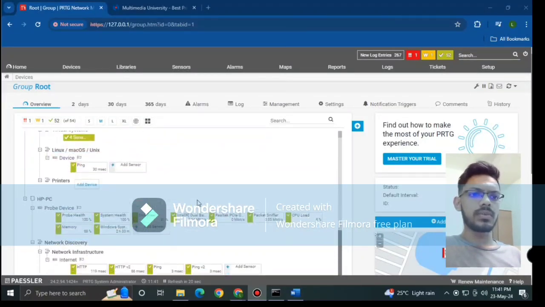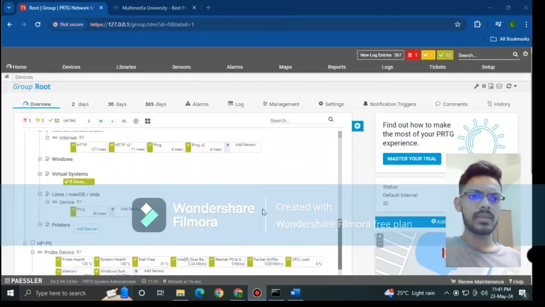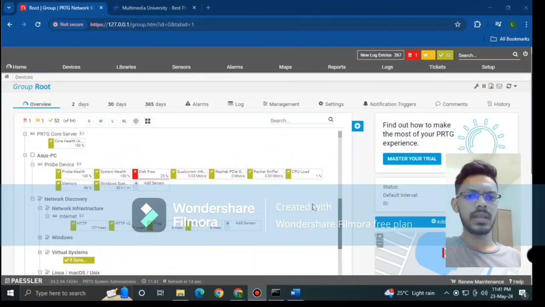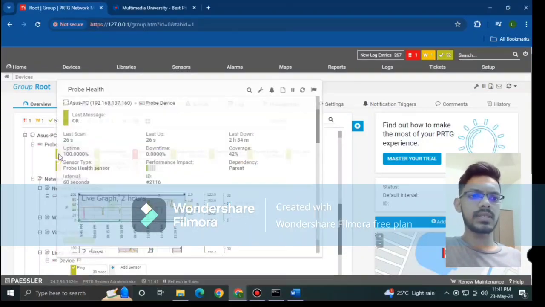Today I'm going to be presenting about the group root. These are the group roots for sensors like probe health, system health, disk free, packet sniffer, Windows CPU load, memory, and Windows system uptime.